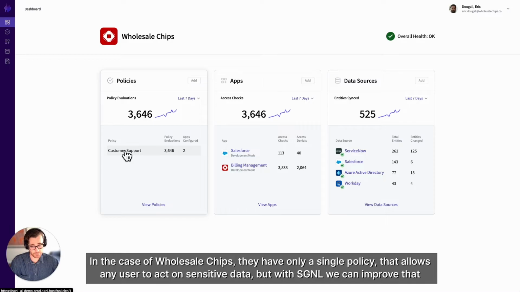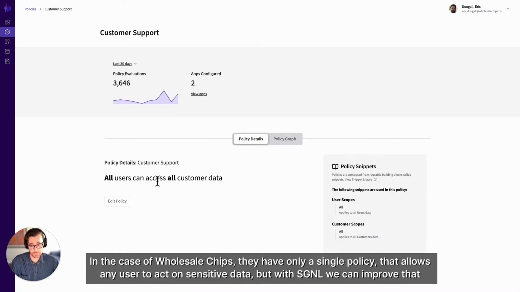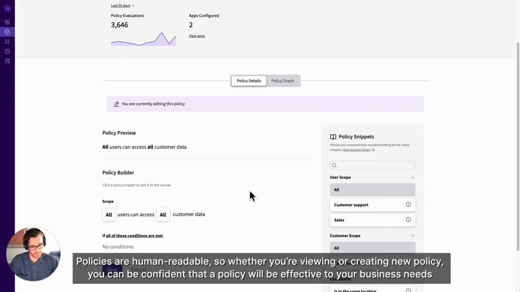Let's dive into the customer support policy that exists there now. And we can see that this policy allows all users to access all data. Doesn't seem quite right, but unfortunately, it's the reality for many organizations. With Signal, we're able to provide just-in-time access management and give it to the right people. So let's make that change now.